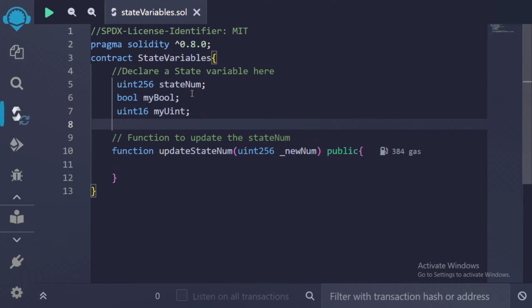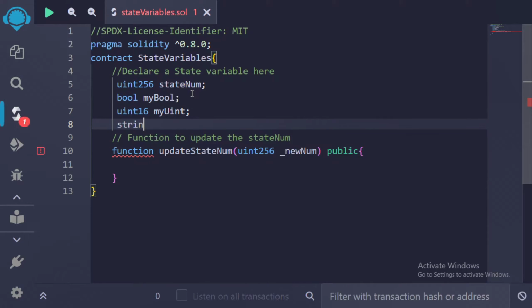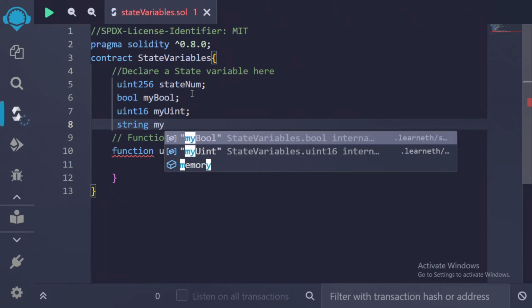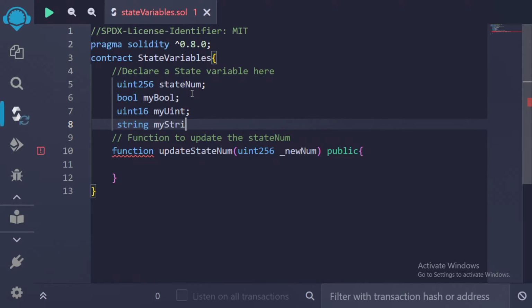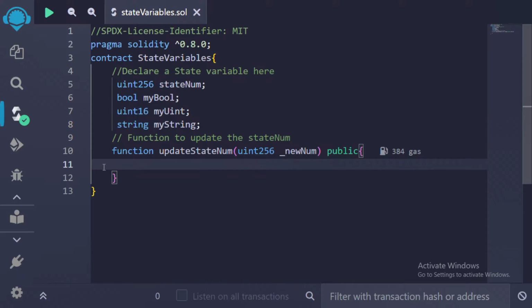Sorry. You can also declare a string type. I'll call it my string. So all these are state variables. They are declared outside the scope of a function. They are not declared inside. Anything declared inside is no longer a state variable, as I said earlier on. They are declared outside the scope of a function, and they are characterized by their type and name.